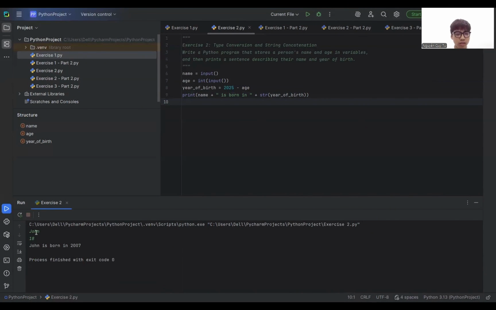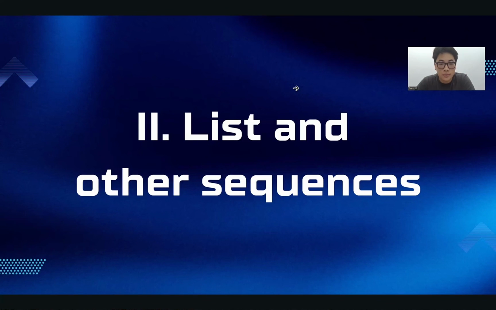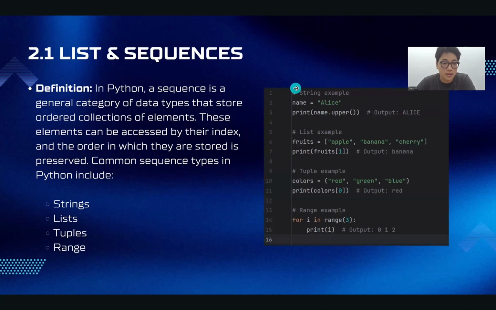Okay, so this is the desired result with our exercise. When we talk about lists and other sequences, we talk about the definition of it. In Python, a sequence is a general category of data types that store an ordered collection of elements. These elements can be accessed by their index, and the order in which they are stored is preserved.